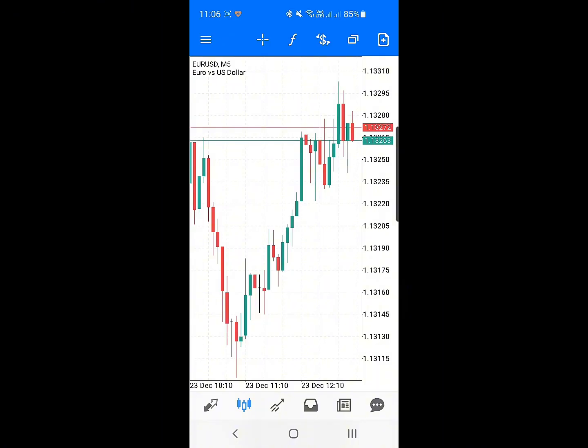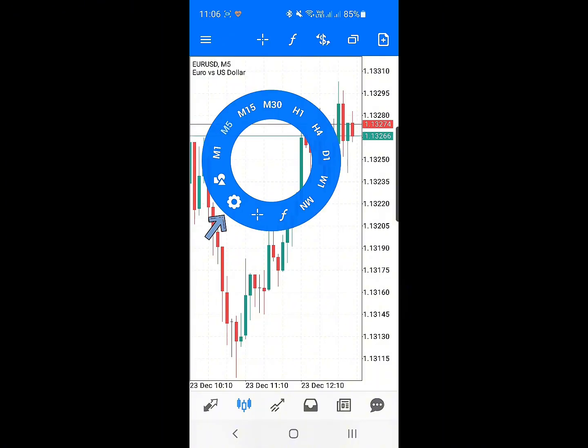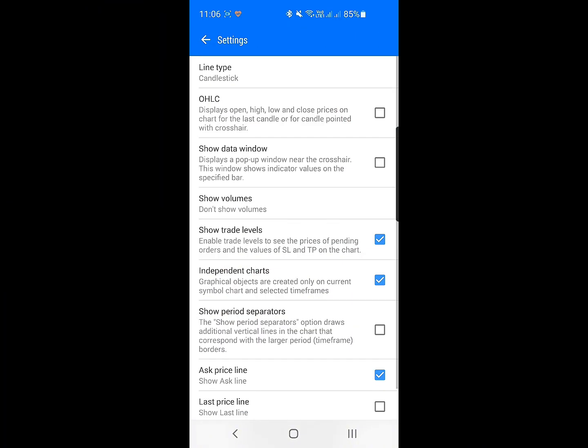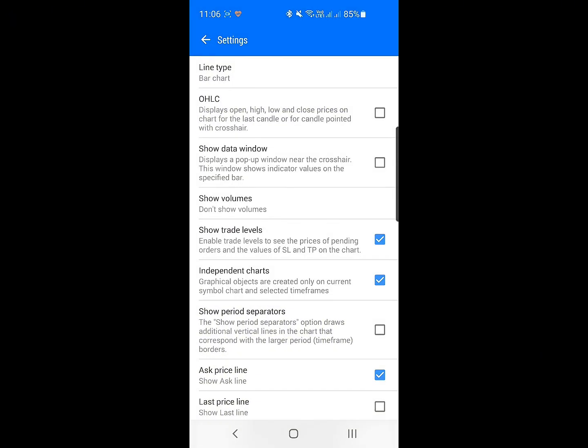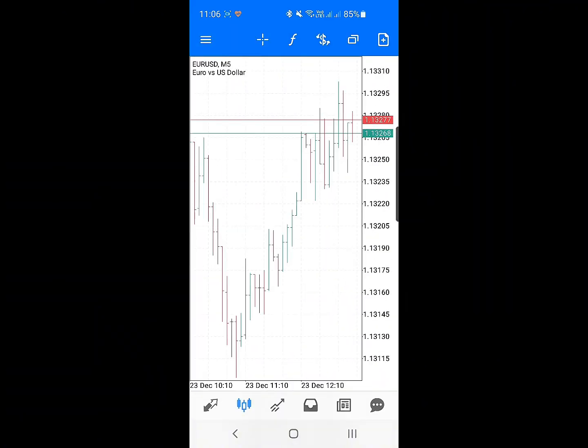If you want to change the chart type, click on the chart screen to bring up the circular menu and then press this Settings cog icon. You can then change the chart type using the first option in the settings list. You can choose between a bar chart, candlestick chart and line chart. Just select the type you want and then press back and the chart screen will be updated.